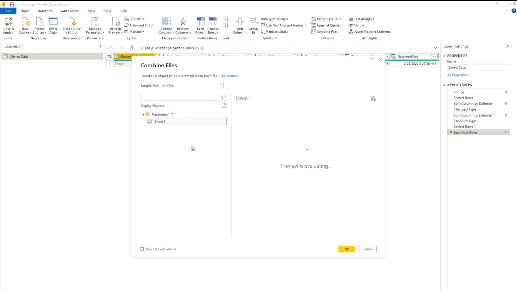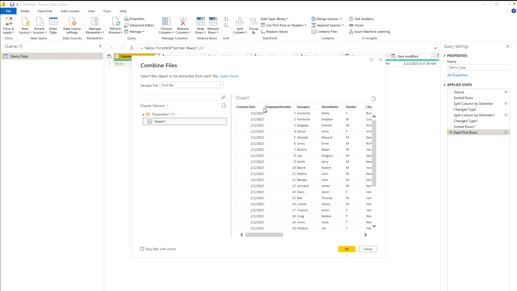So now you have to select your sheet where your data is, and now you can see this created date. That means when your file is created, I just put this date column in the file so that we can get to know when this file has been created. And this is 1st of February 2022, which is going to be our latest file.